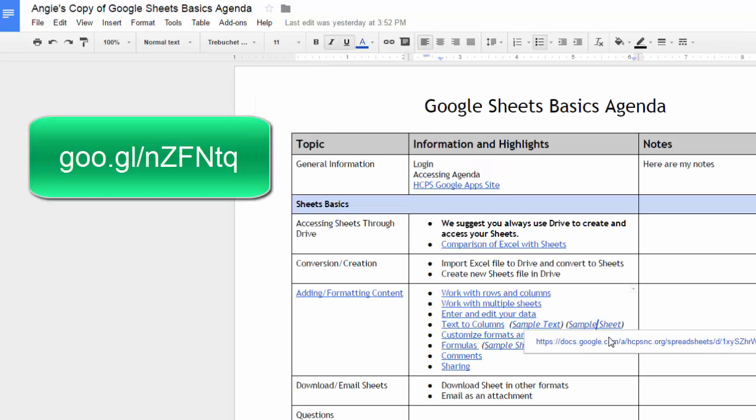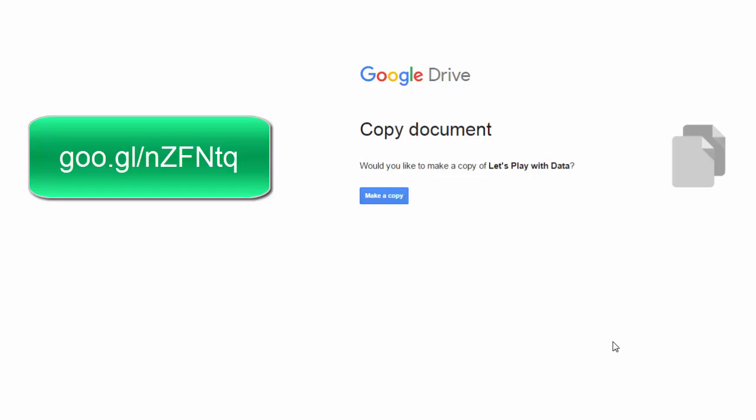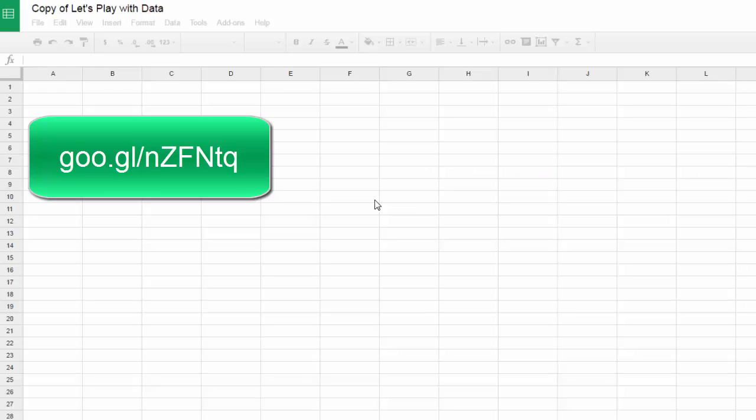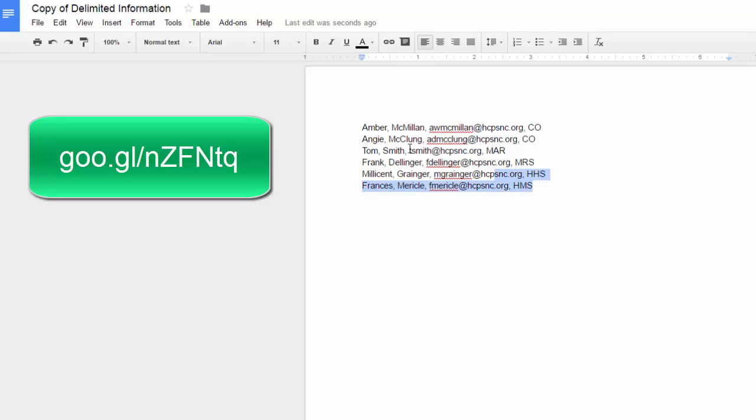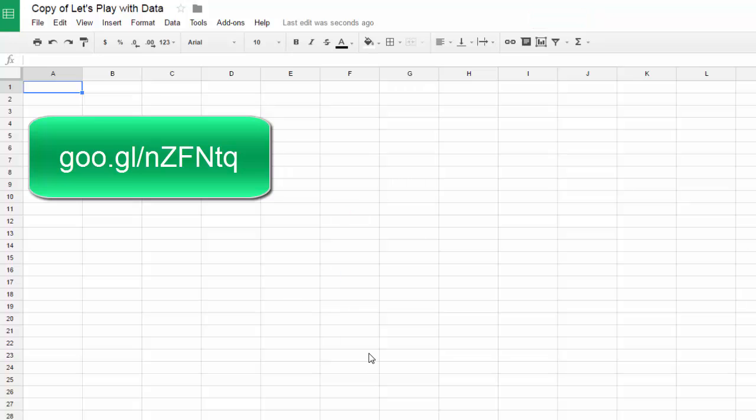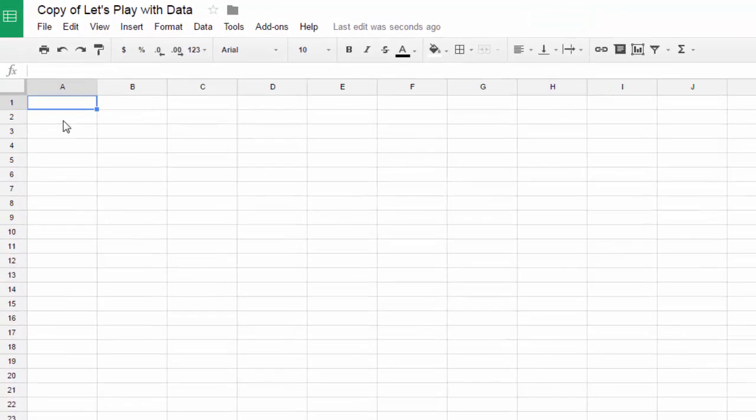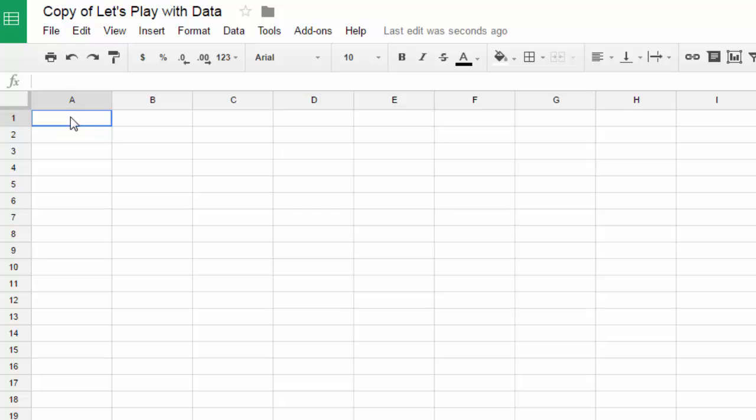Now let's get our sample sheet. Again, there's a short URL, and let's go play with some data, and let's make a copy of that. Now notice, remember I copied the text from this delimited information sheet. I copied that already. And now I'm going to go to this Let's Play with Data sheet, and I'm going to come to 2A because I'm going to put some headings up here. I want to start there, and I'm going to paste.